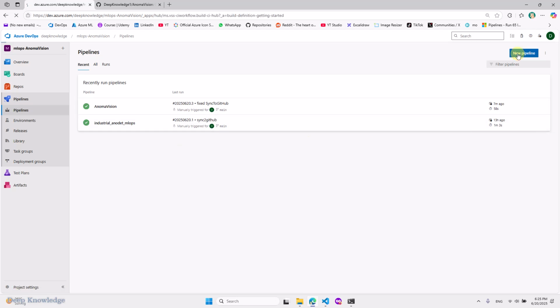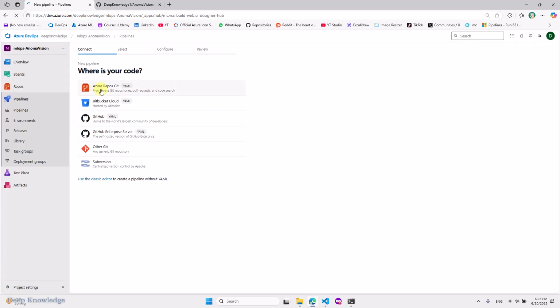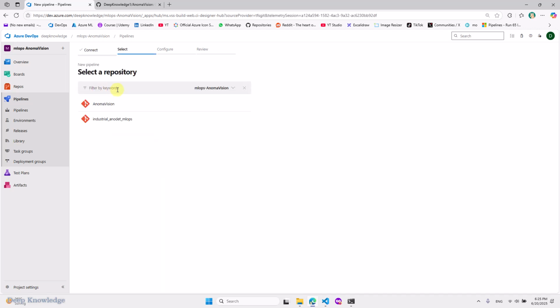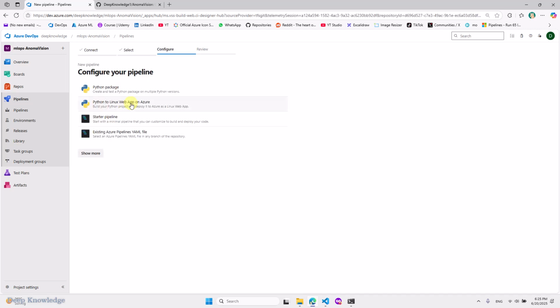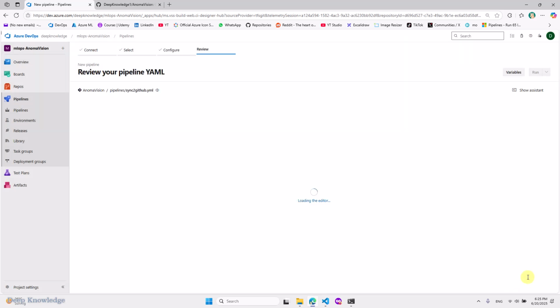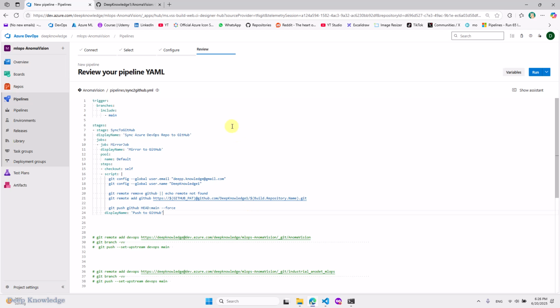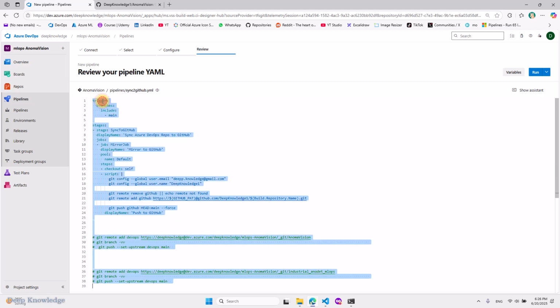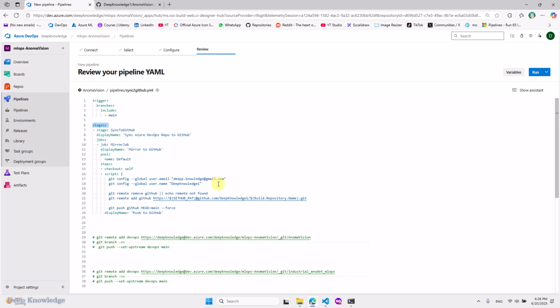New pipeline. Then you need to select the repo you have, for instance this one here, which in our case is Anoma Vision. Now I select an existing Azure pipeline, the pipeline that we would like to run with every change in this repo, and continue. I'm not quite sure what will happen because I have already created it. Now you can see this will run automatically when I have any changes.